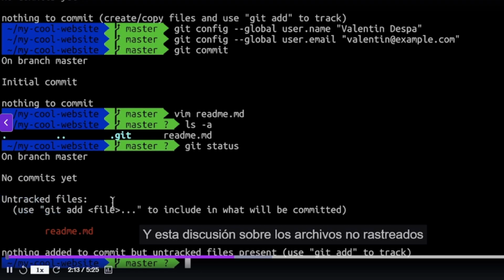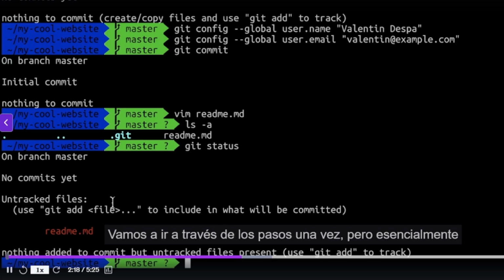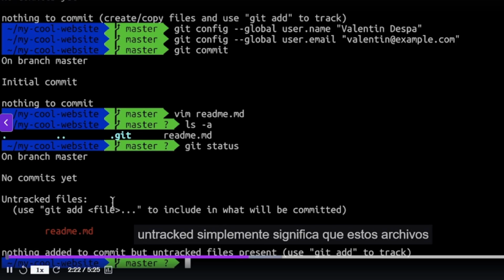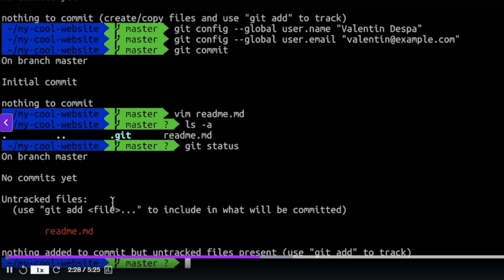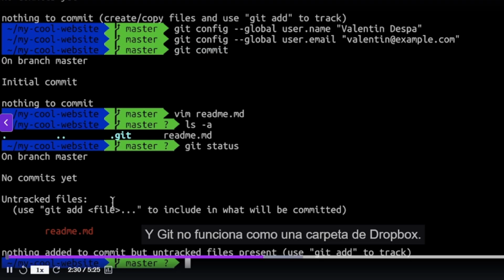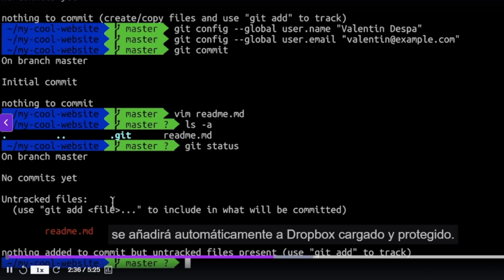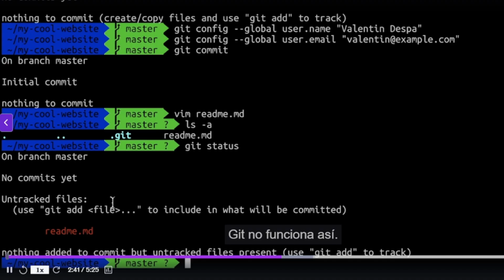And this discussion about untracked files is a bit different. I'm going to go through the steps once, but essentially, untracked simply means that these files are not prepared to be committed. They're not prepared to be added to Git. And Git does not work like a Dropbox folder. You know, anything that you put in the folder will automatically be added to Dropbox, uploaded, and secured. This is not how Git works.